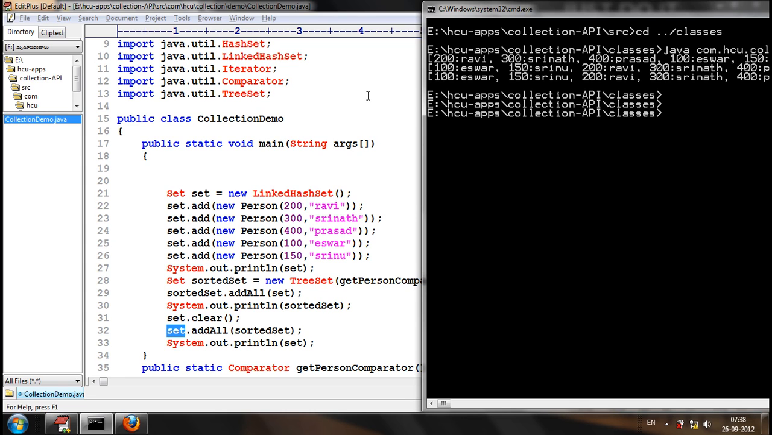Write down the differences between hash set and linked hash set. And even write down the differences between hash set and tree set. And linked hash set and tree set. Now write down the differences between hash set, linked hash set, and tree set. Those three.